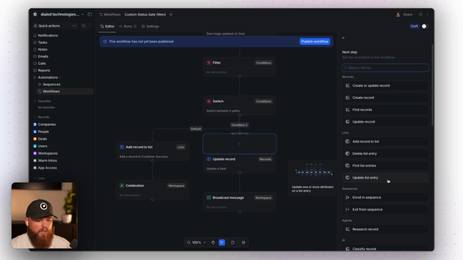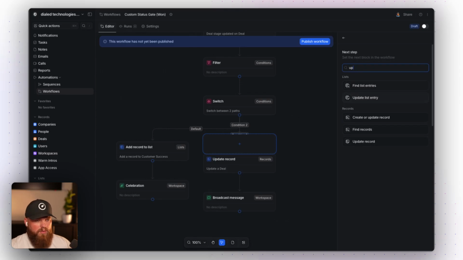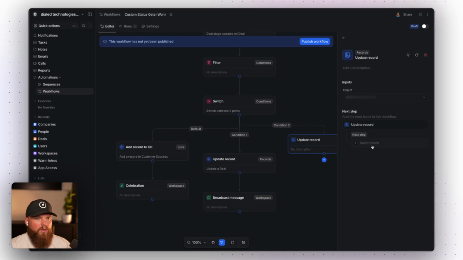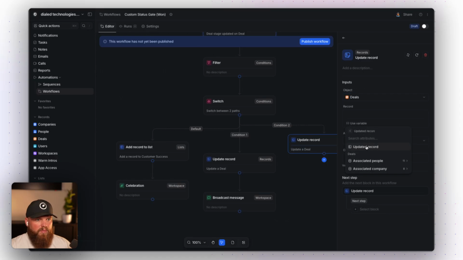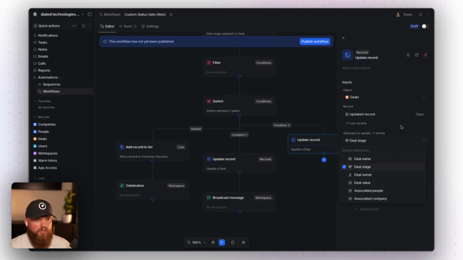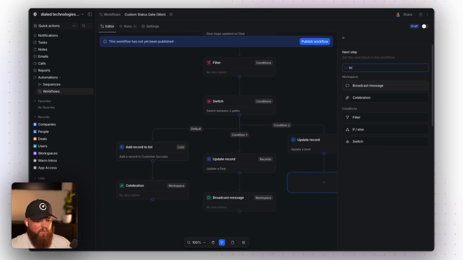We will select a block and we will do update a record. The record we are updating is the deals object, and the record we're going to update is the updated record. Attribute will be the deal stage, and we are going to move it back to the previous value, which is the previous status. And again, we will have a broadcast message here.